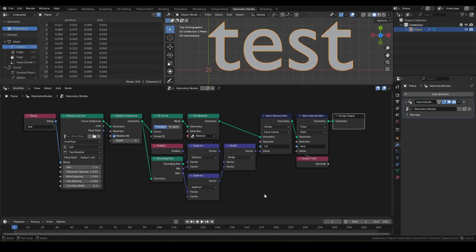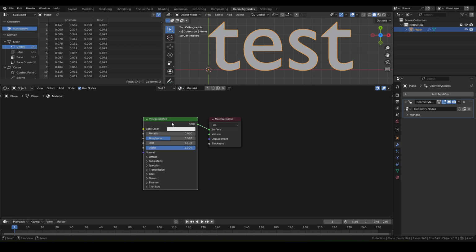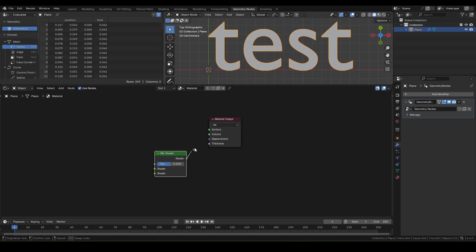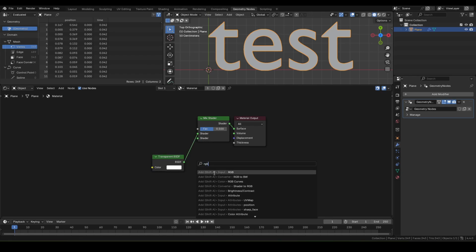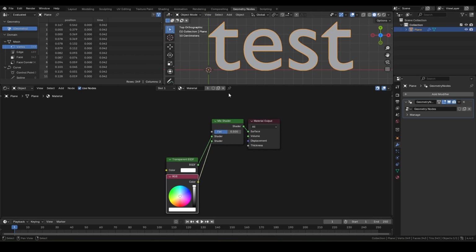Let's now change this window to shader editor and work on material. Select the default material we chose earlier. Start by deleting the principled shader and replace it with mix shader. We'll use transparent shader for the top socket and directly connect an RGB with white on the bottom. Switch the 3D viewport to material preview to view it.